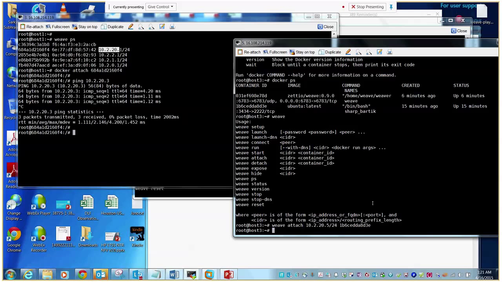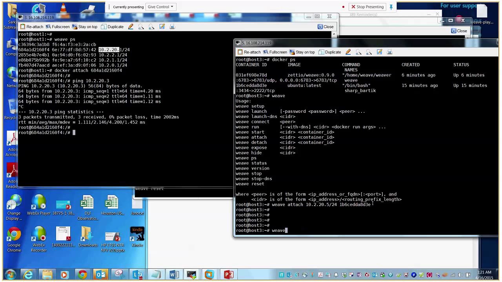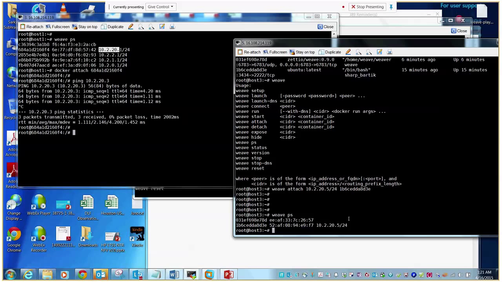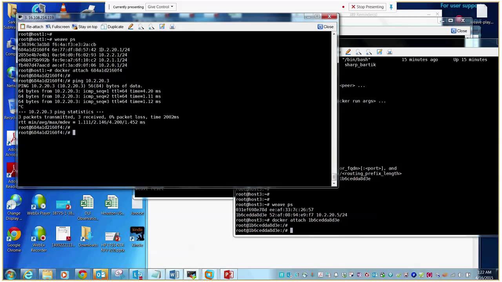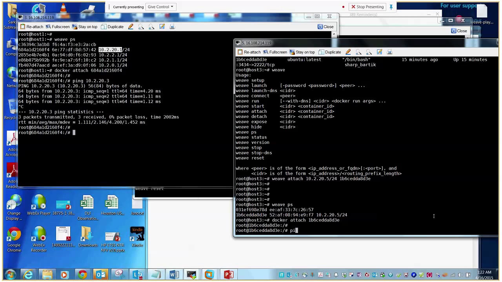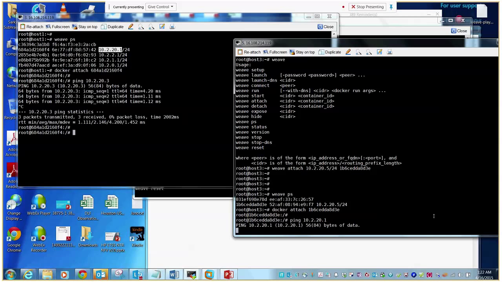So I have attached. Let's see, yeah, weave ps shows that there is a container with this IP, and if I now go inside this by doing a docker attach, I should be able to ping anything in this network. So let me try to ping this. Yeah, it is reachable.